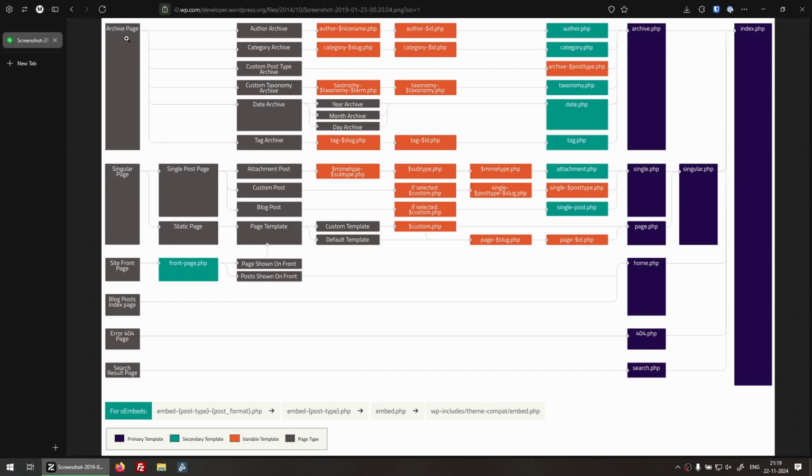Now let's go back to our template hierarchy, and we can now follow the archive page option, which is the page where we're on right now. If we are at the archive page, we have a few options to choose from. Is it an author archive? No.